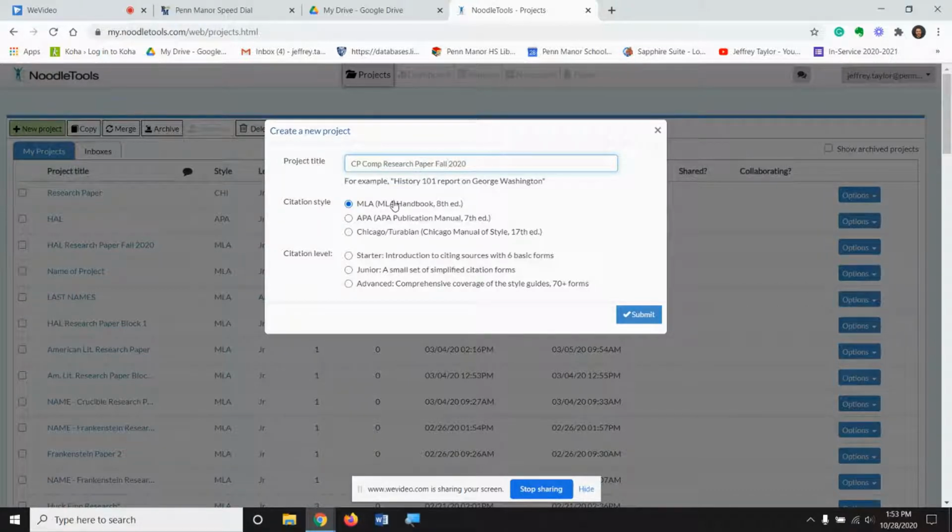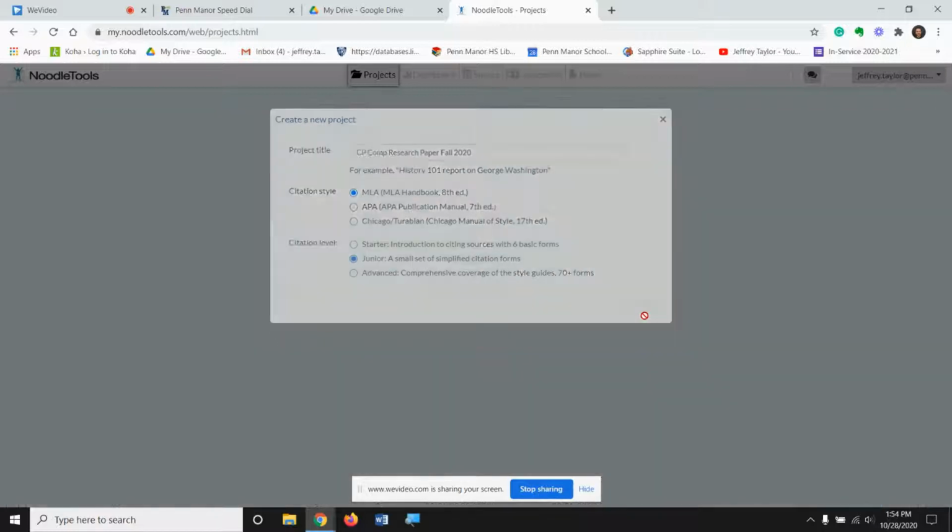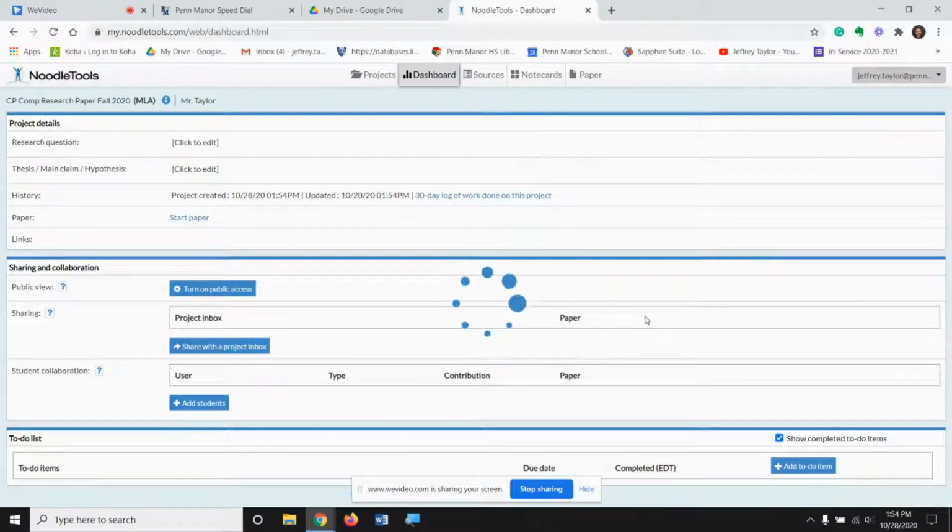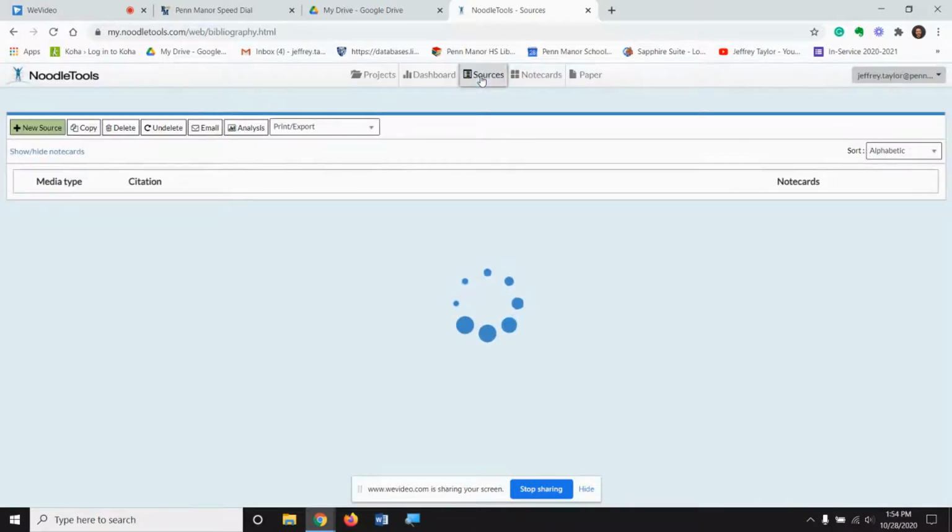You'll be citing in the MLA format. Typically for this paper, the junior level of citation is sufficient for our purposes. So once you have all that filled out, you can go ahead and hit submit. When you do, you've created a project now that you can work from. And this page right here is called the dashboard page. We're actually going to primarily work on the sources page. So we'll click over to the sources page.